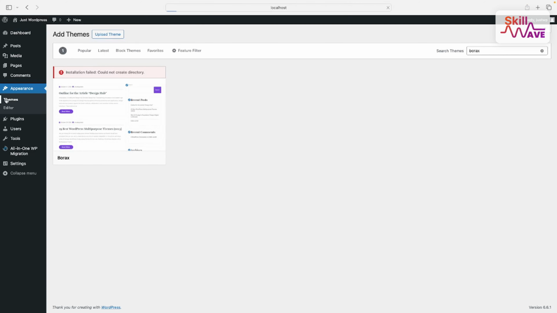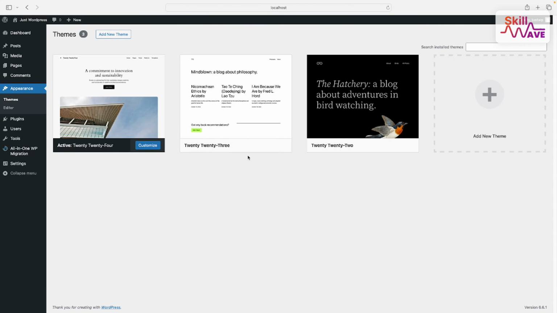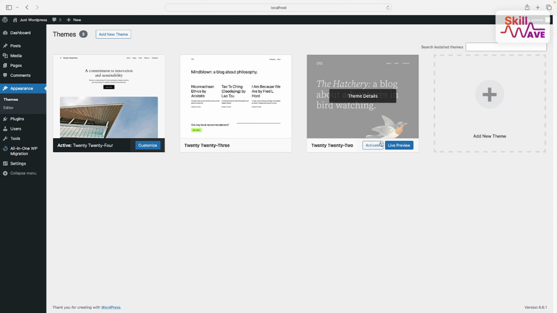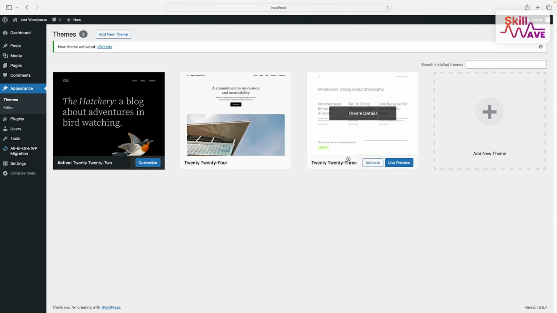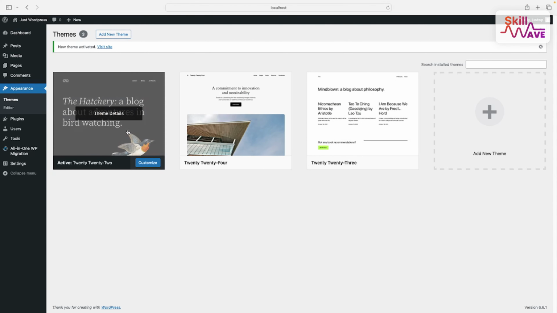So I'll just show you how you can change from an existing theme. Like if you want to change to this one, then you click Activate. So this one is already activated right now.